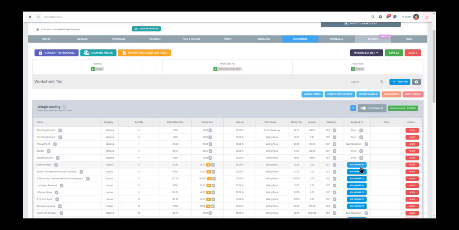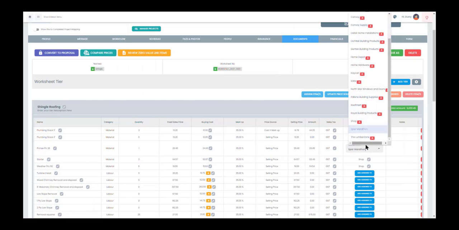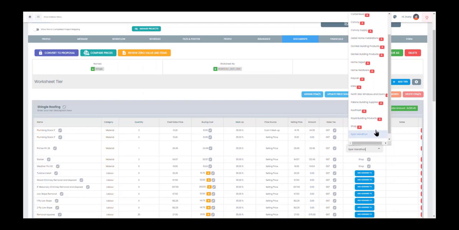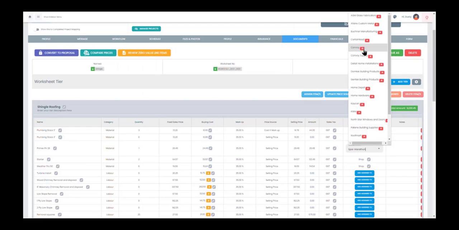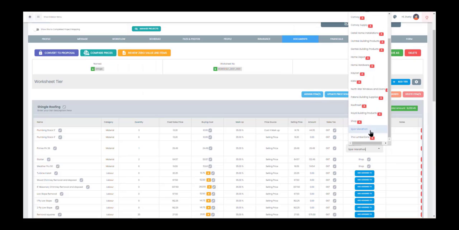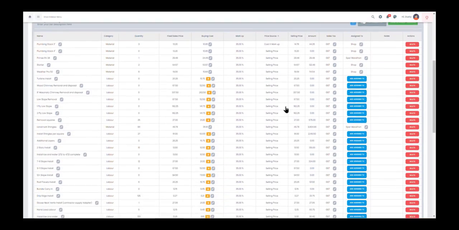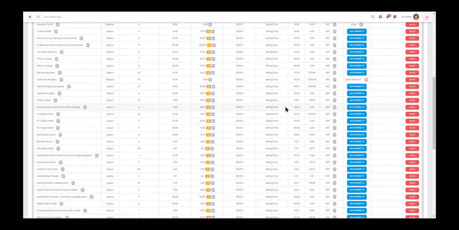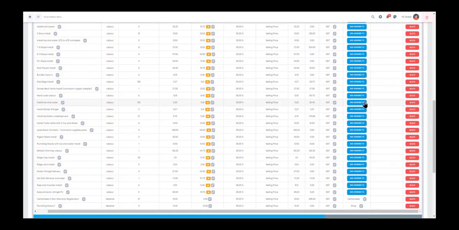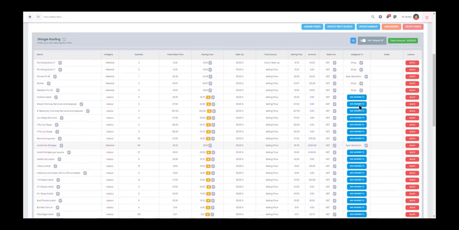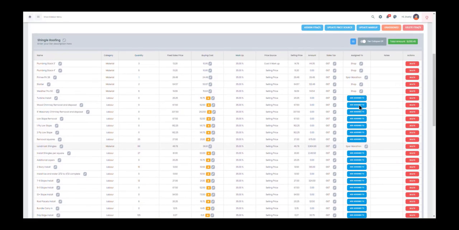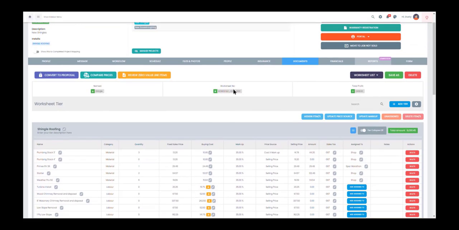Here we have the ability to change our supplier to different suppliers. When we click on this, any suppliers with a red triangle do not have a price in the system for this item, or they don't typically supply it. Before we convert this to a proposal, we can assign all of these different items to a particular supplier or subcontractor if we know who we're going to use, or we can leave them to be assigned later.